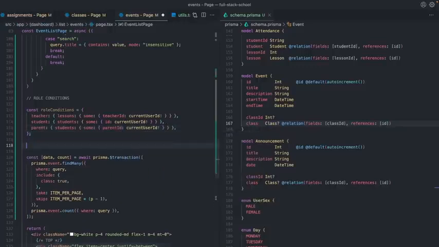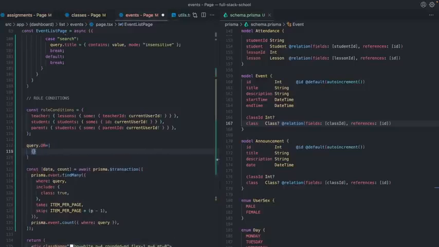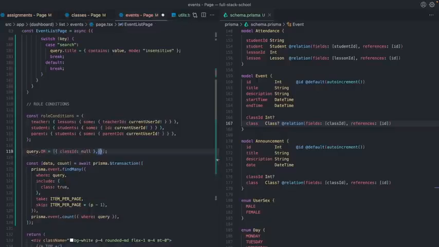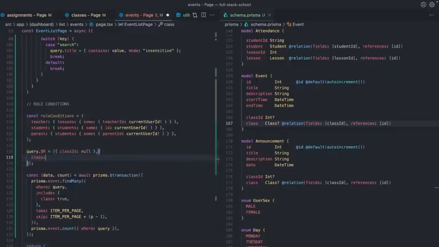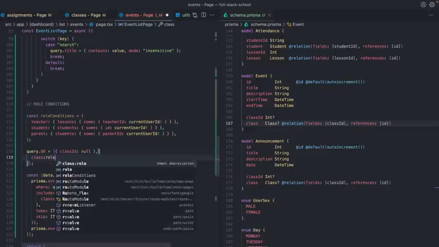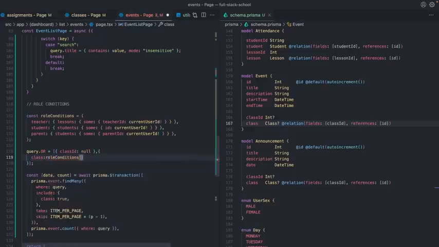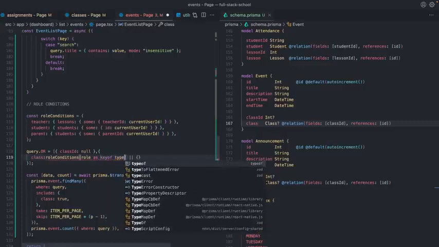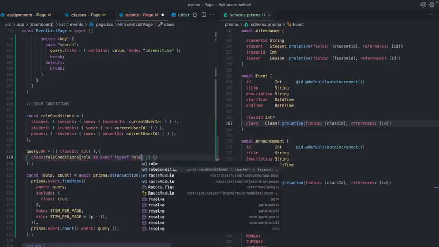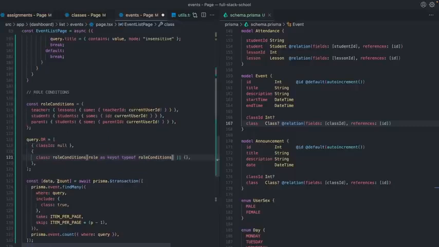So right now I can use this inside my query. I'll say or, and right now I can say if the class ID equals null, or if the class table meets our condition here. So I will say role conditions, and we are gonna pass our role here. And if it doesn't exist, that means if we are the admin, it's gonna be an empty object. Let's write here a type to get rid of this TypeScript error. Type of role conditions. Okay, so our query will be here.